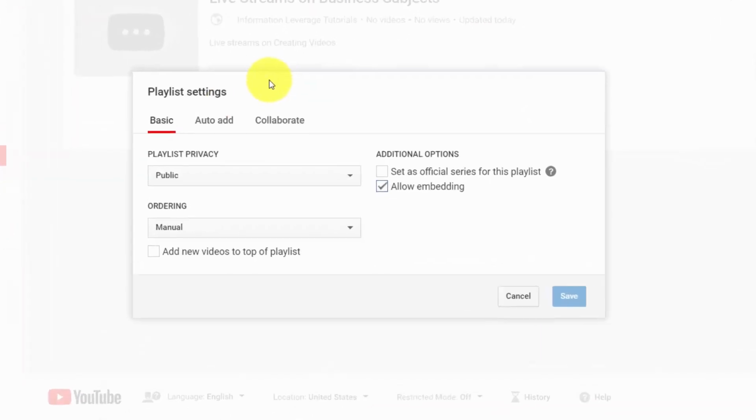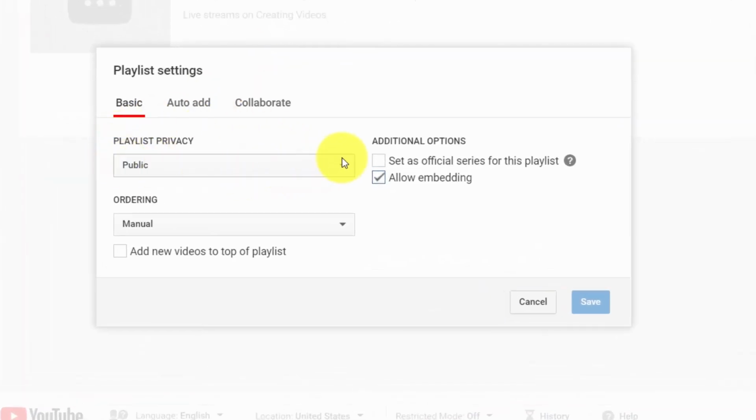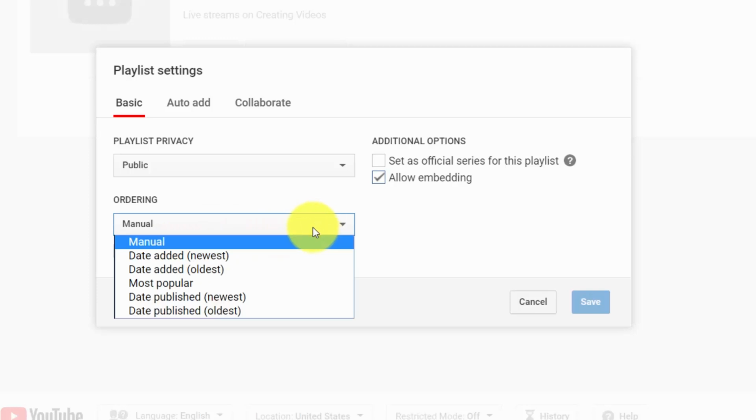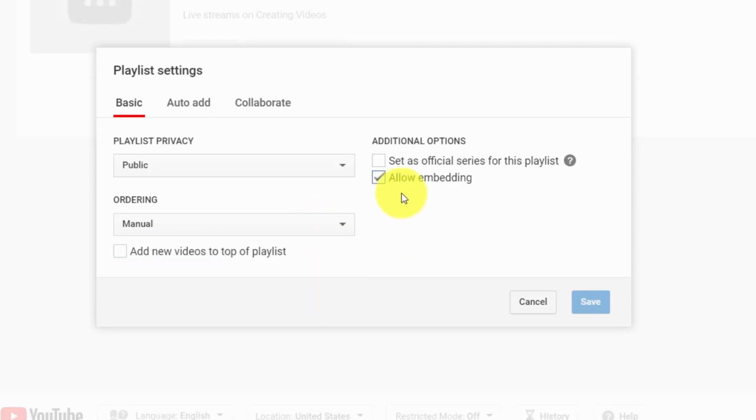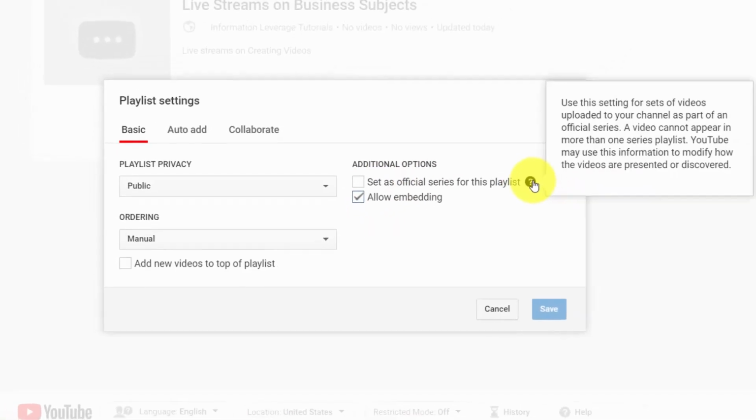Once again, you can decide whether or not the playlist is going to be public. You can also direct how the videos are used in an automatic system. Or you can decide whether or not your playlist can be embedded, meaning others can put it on their website or some other web property.